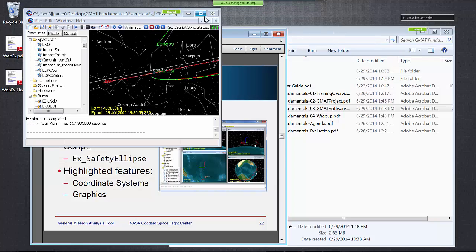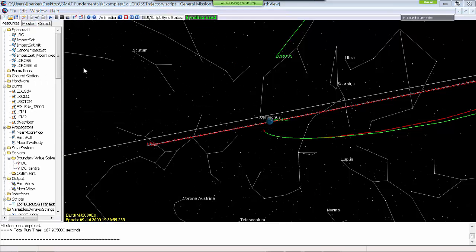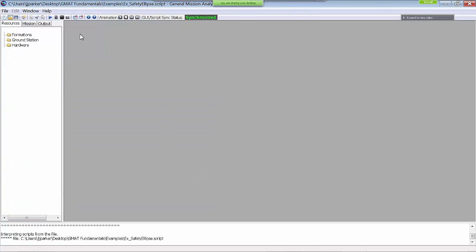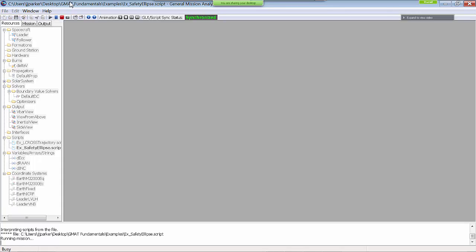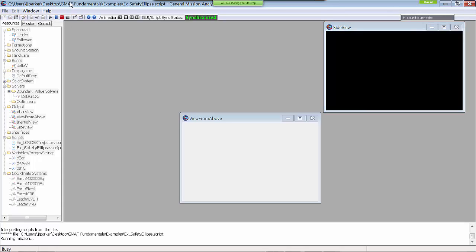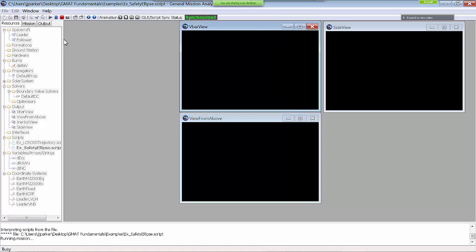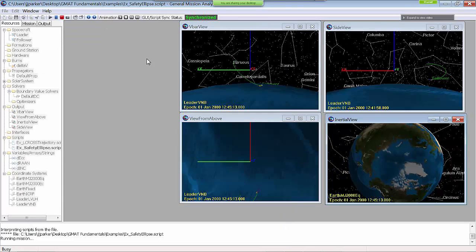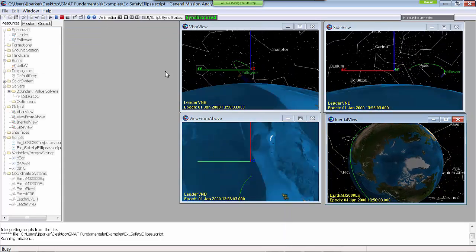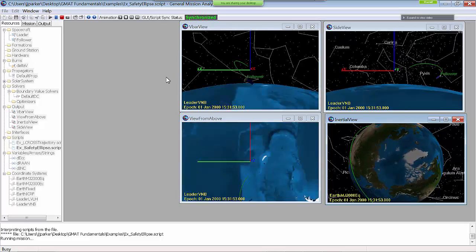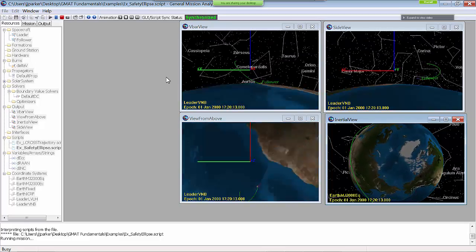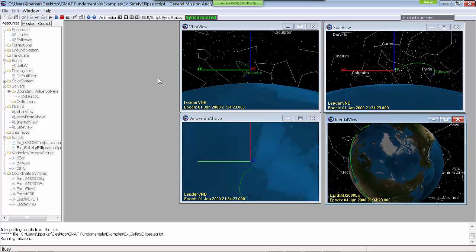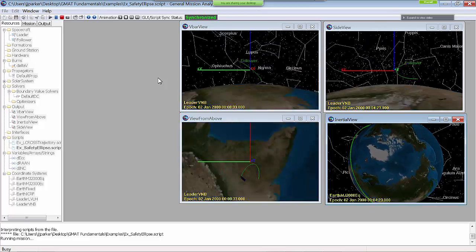So a good way to highlight all that is to show this example. So this is showing what's called a safety ellipse relative motion simulation. So if you can't see the screen very well, you can open up in the examples folder the ex_safety_ellipse.script and hit run.